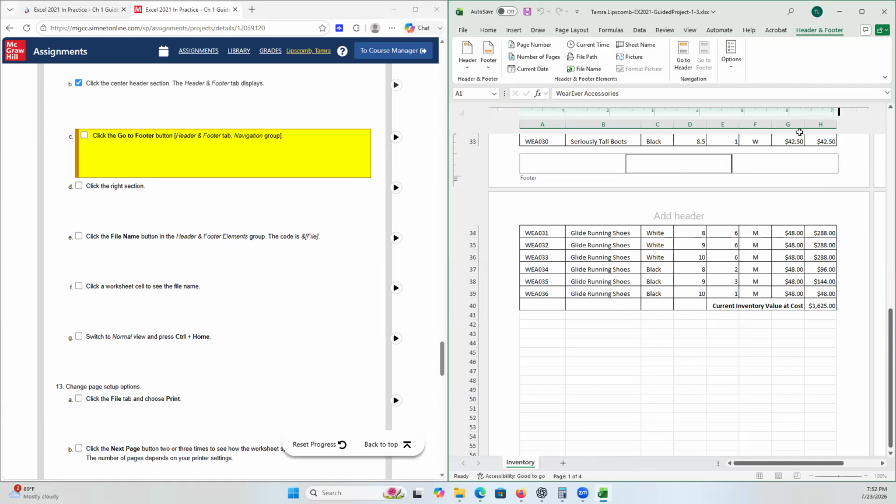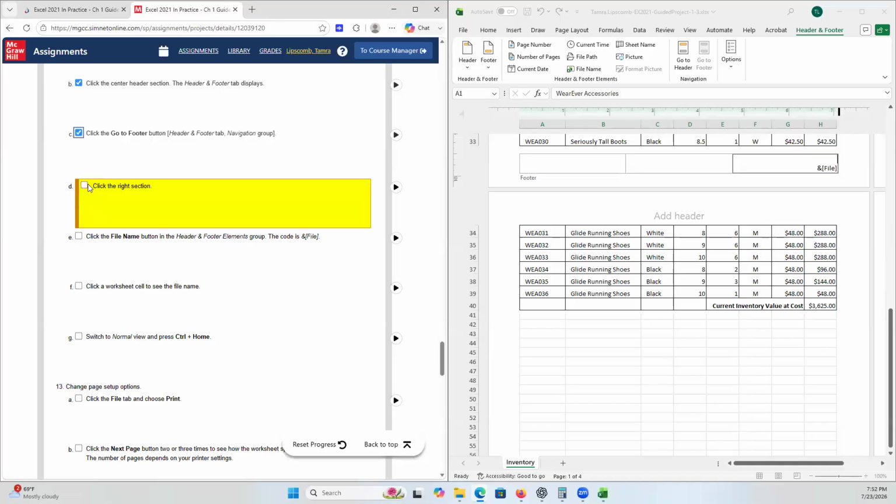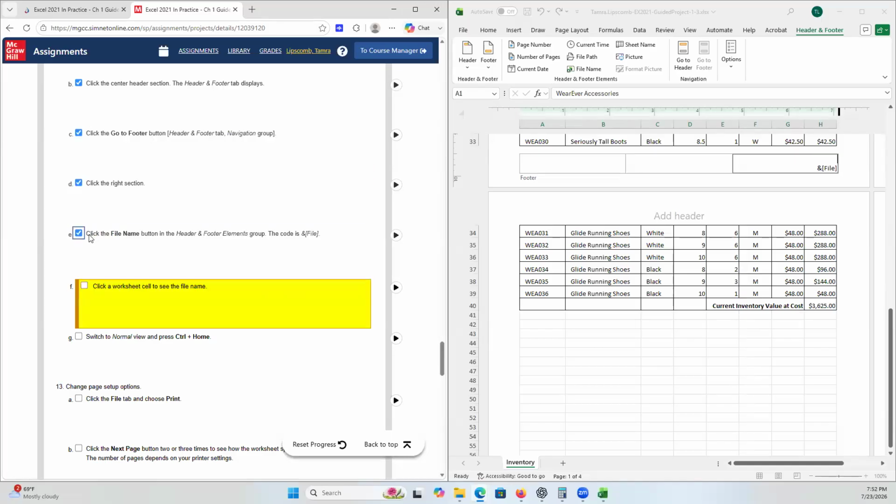All right, then it says to click the right section. So this is the right section of our footer. And then it says to click the file name button in the header footer elements group. So file name right here. I need to make sure I didn't skip a step. Click the header footer center section, click the go. Oh, okay, I did not. I don't think I did. All right, so we put the file name in there.